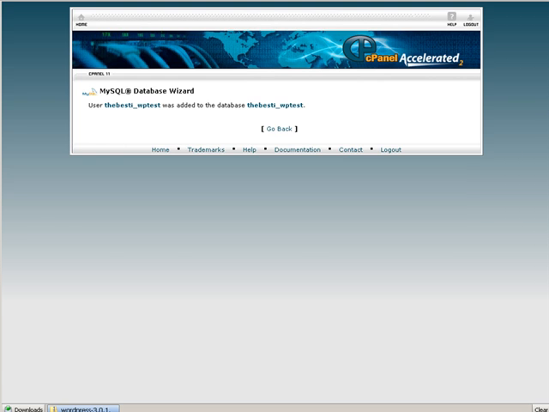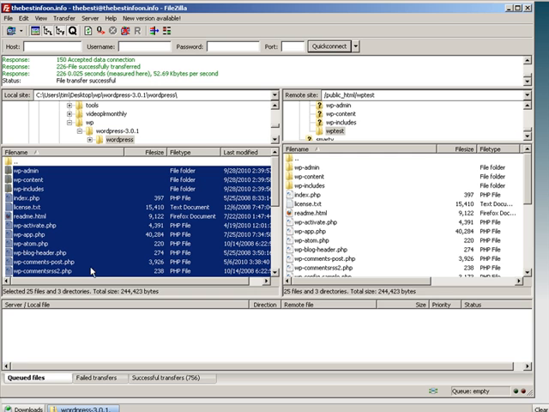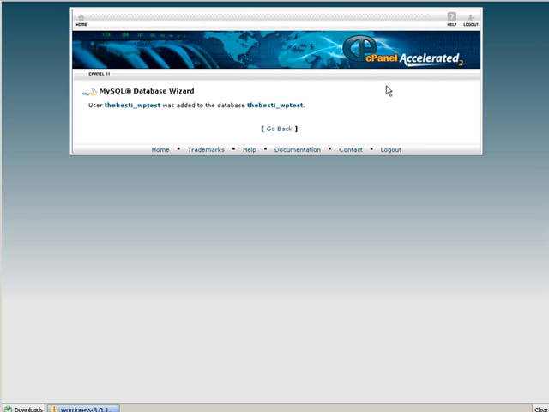Okay, at this point our database is ready. Let's go see how our upload is going. We're almost done here. Okay, so everything's uploaded now. Now to start the install, all we have to do is type in the path to where our WordPress blog is going to be. So your domain name /the folder that it's in, if it's in a folder. Otherwise, it's just your domain name.